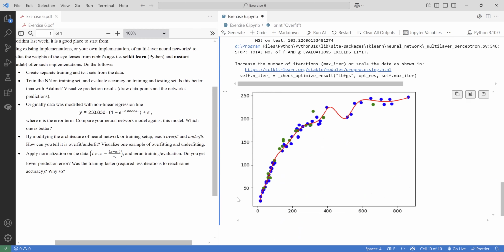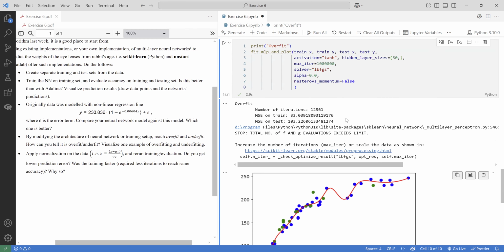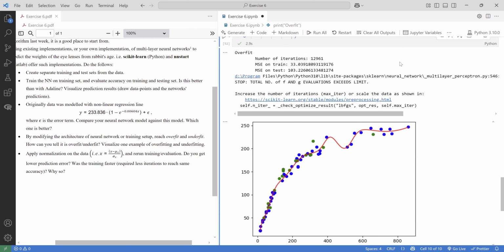And that's what we're seeing here. You can see the line wiggles a lot. It's not a smooth line. It goes up and down here because the model has memorized the data. And there are a few parameters that we have added or modified to reach this overfit.